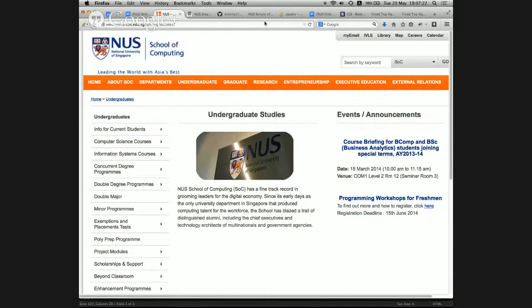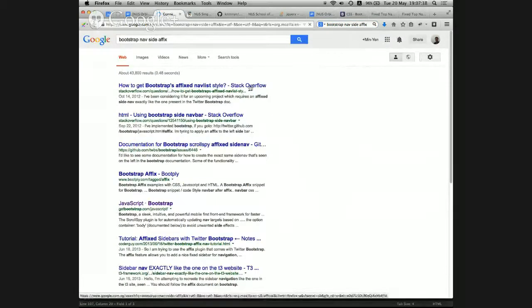So if we want to try to mirror this, you can use our old friend Google, right? So you can type in Bootstrap, I want something side nav, you know, and have it fixed. And the keyword there is affixed, okay? So, okay, how do I get it for the side? Using Bootstrap's have side nav bar, okay?